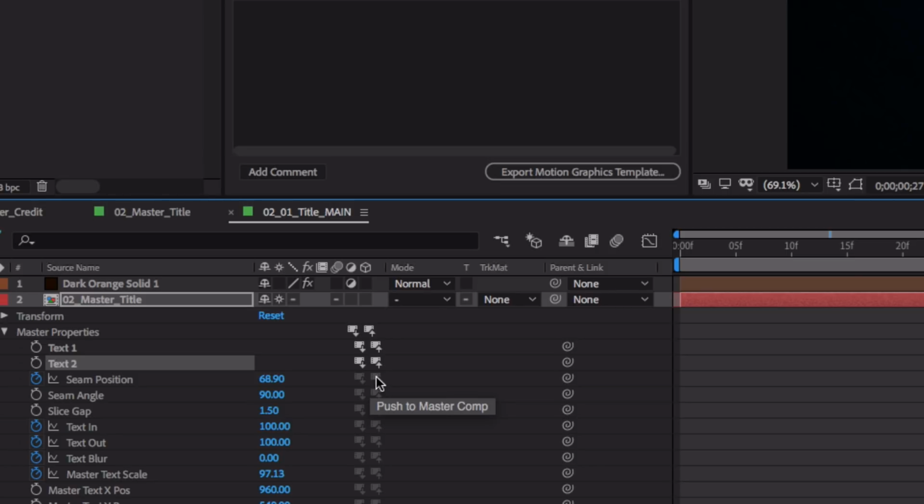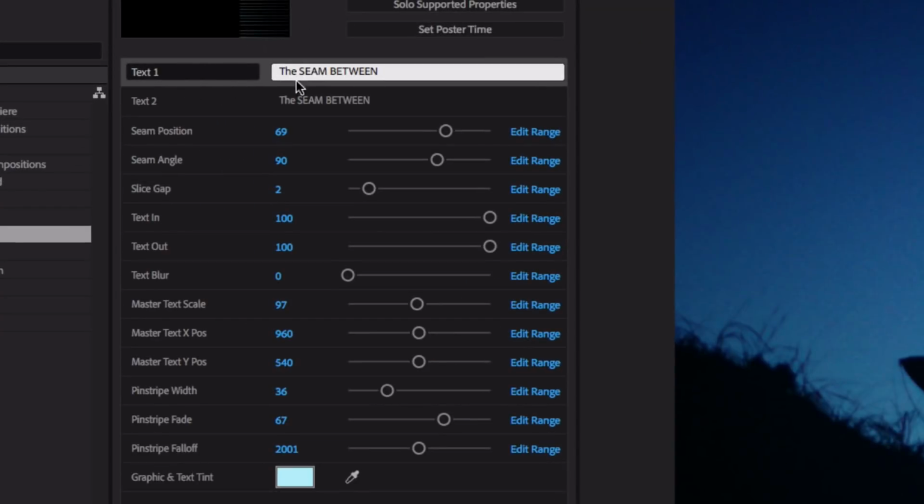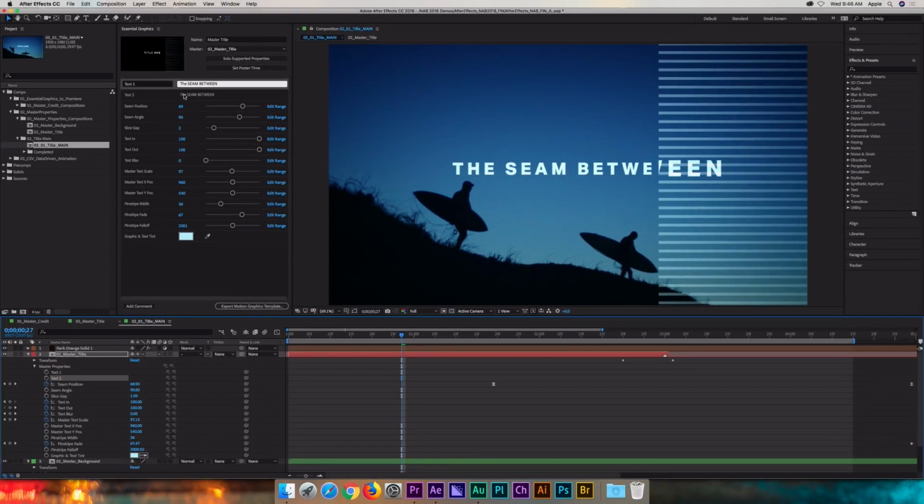So as you make changes inside of master properties, I might say, oh, you know what? I want to pull the original back in. I want it to say Title 1. So you can do that. Or I can say, no, in fact, let's push these changes to the master comp. I want them to always say the seam between, which would be odd, but why not? So let's go ahead and push those changes. Push, push. There it is. All right? So this is an incredibly flexible workflow.